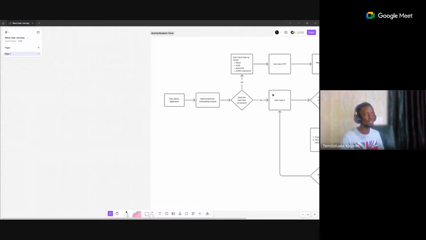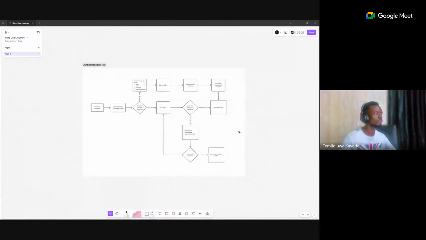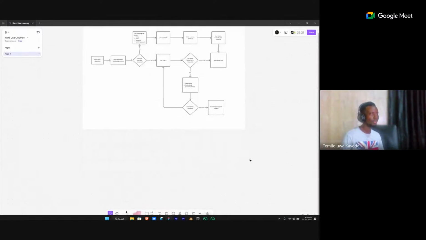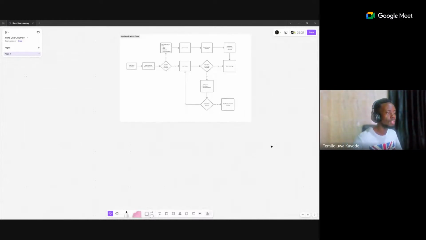So you either log in or sign up. All right, so this is cool, right? We're all on the same page. So we've created an authentication flow. You can do the same thing for the app itself. So let's put it this way.